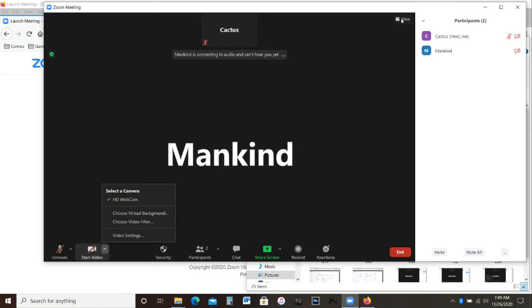And the last thing we'll go over here is the view. If you click on view, it gives you the option for the speaker view, gallery view, and full screen. Full screen obviously just takes up the whole screen. Speaker view, which it's set to now, allows you to only focus on whoever is talking. So, like if Cactus started talking, then Cactus would appear here on the screen. If Mankind is talking, Mankind appears on the screen, which those are the names. So that about wraps that up for this.